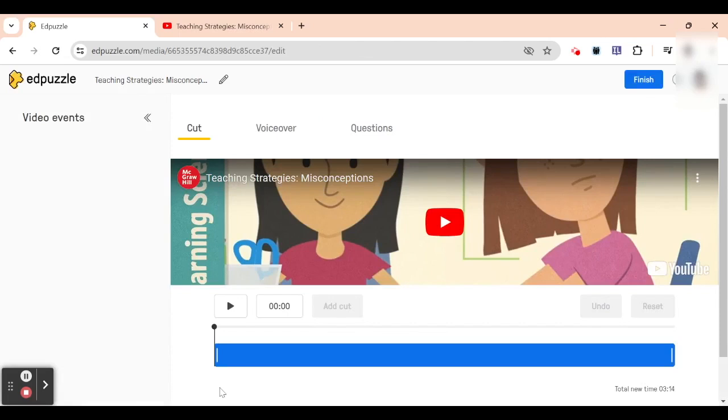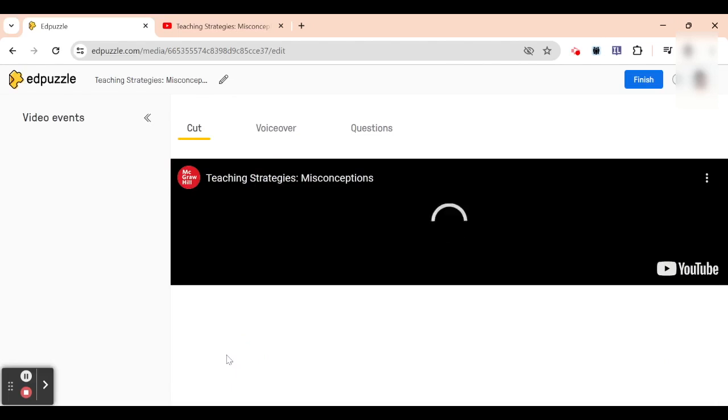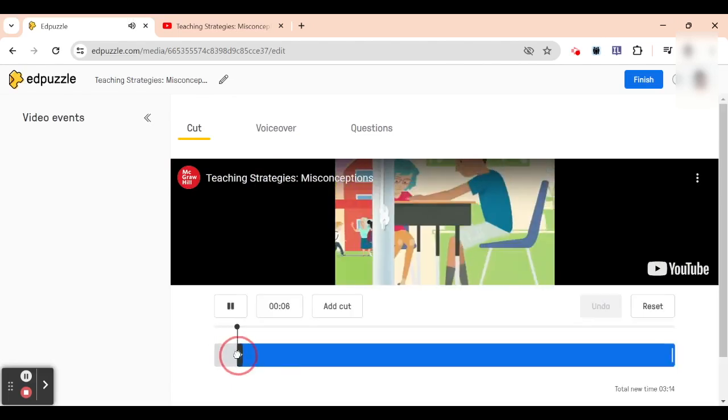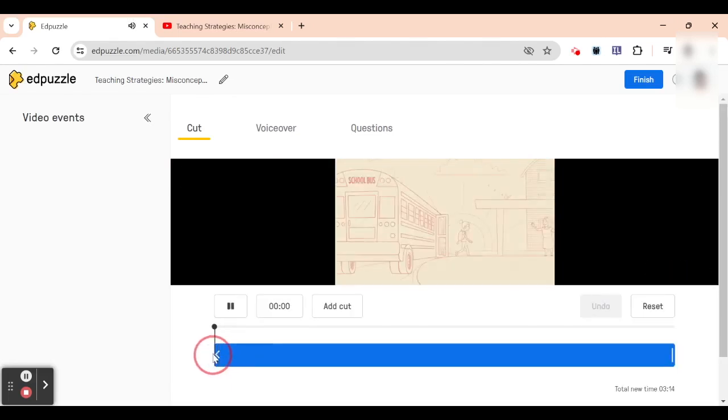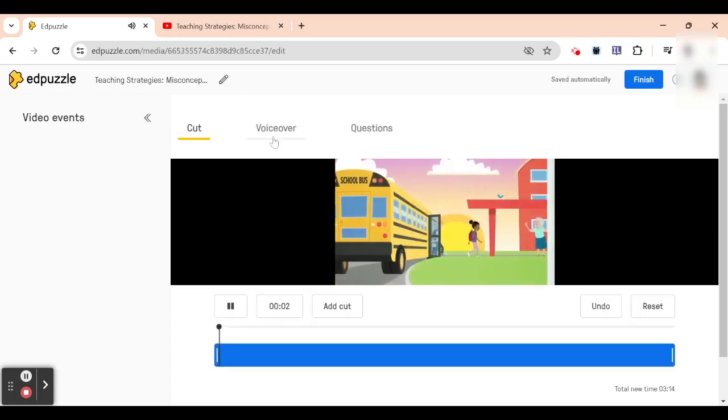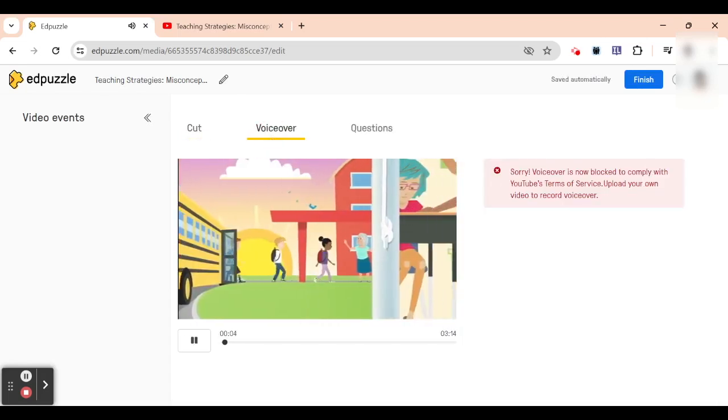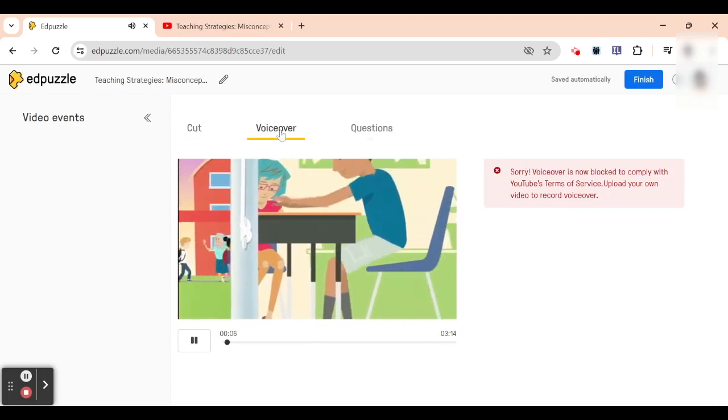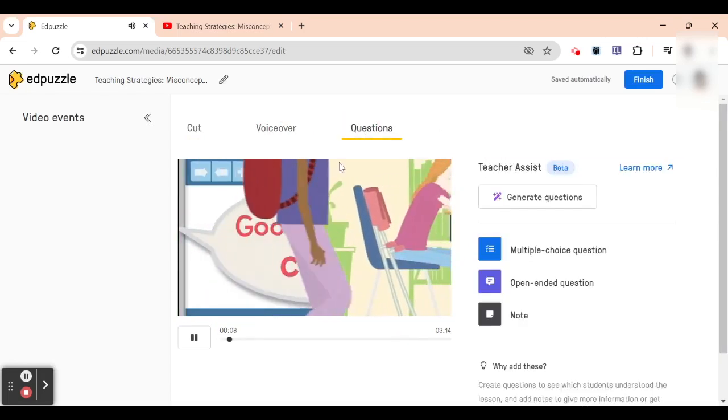Now we can start editing. So there is an option cut, so you can trim the video. So you can select the portions that you need and discard those that are not needed. So just drag the blue bar for that. Then giving voiceover. For YouTube, you cannot give voiceover, but if it is your own video, you can give.